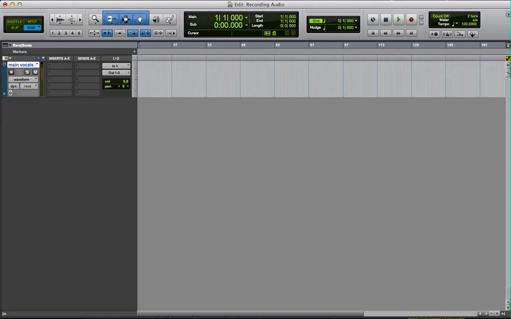Next step. Set, record, enable. After checking to make sure your speakers are not turned up to prevent feedback, arm the track by engaging the record enable button. Alright, let's do this here. What it does is prepare the track for recording, and depending on the settings on your DAW, it also allows you to monitor your incoming signal.